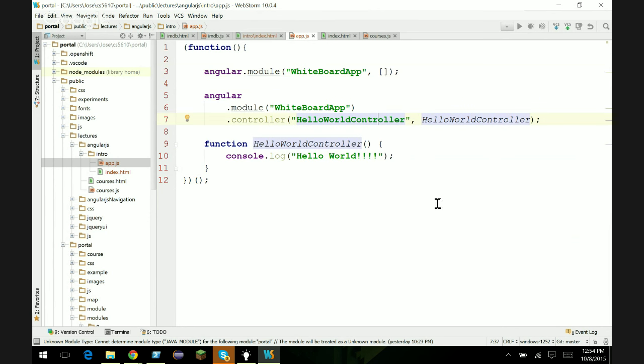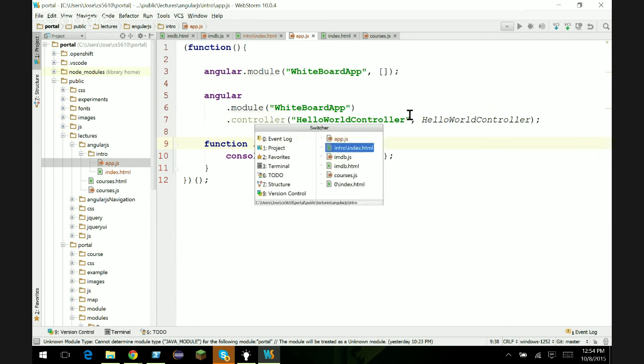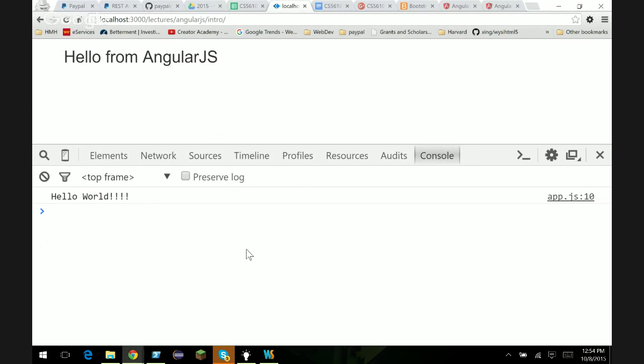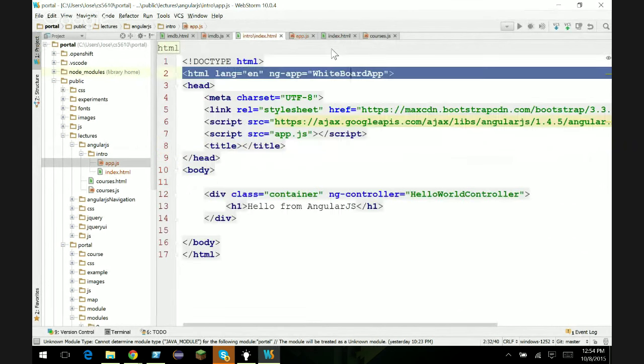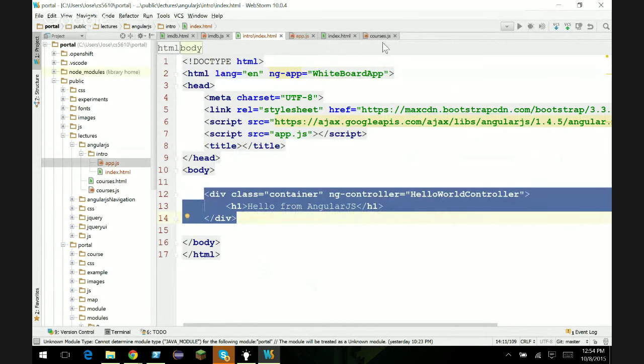Okay, so hello world. Right now I'm doing something very, very simple. I'm just spitting it out into the console. What I really want to do is manipulate the DOM, the HTML that I have here. I want to manipulate stuff in here. So already these two are married. We know that this div is somehow related to that controller.